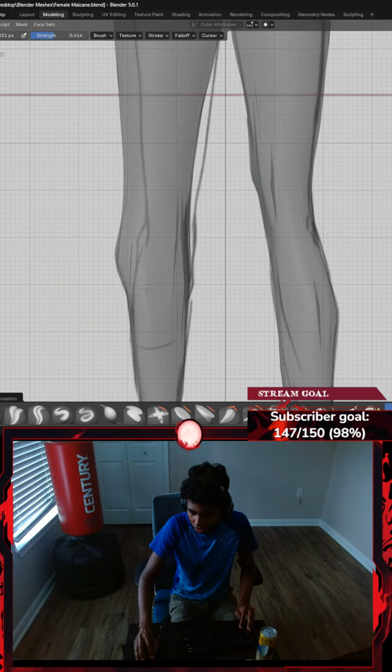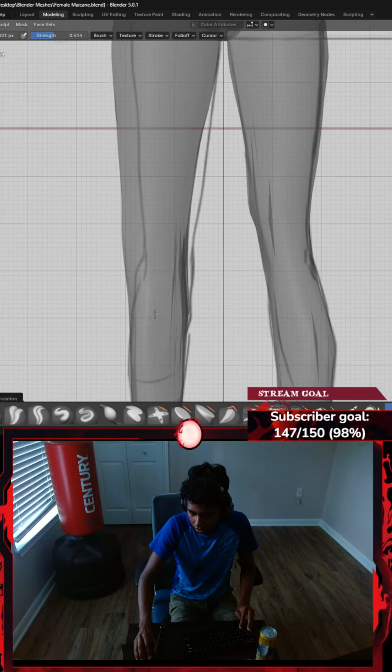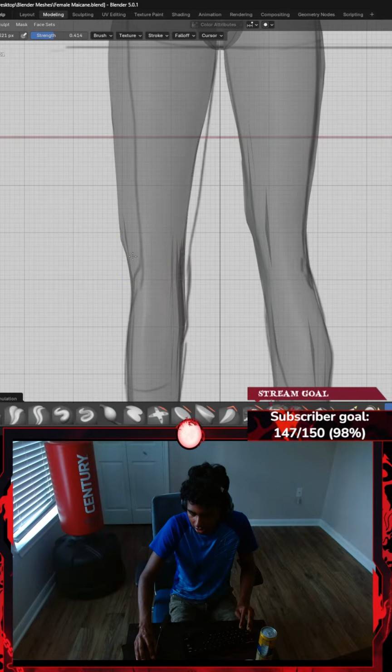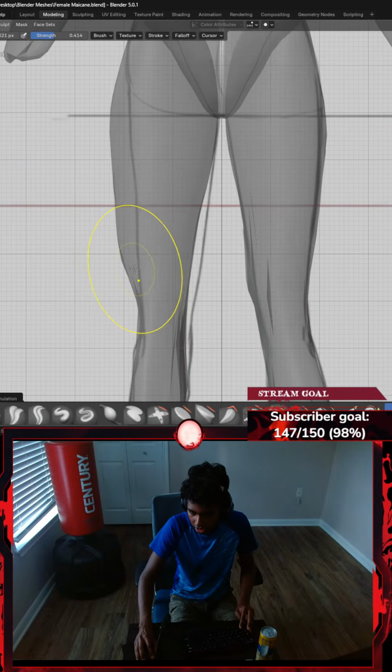Yeah, shade smooth should do the trick up here. Okay, there we go. And there is the knee, the ankles, the part that should be out. And then I'm gonna just squeeze that back there.